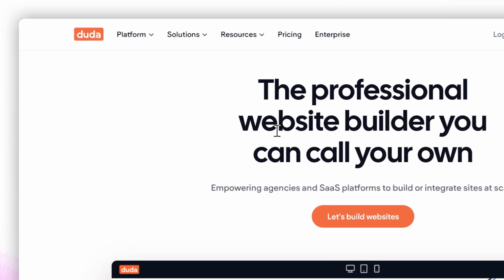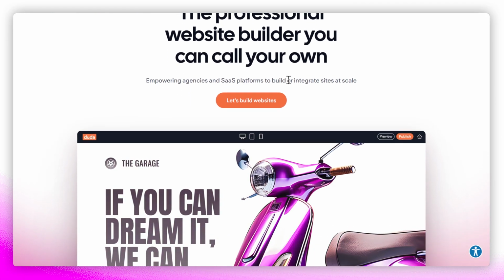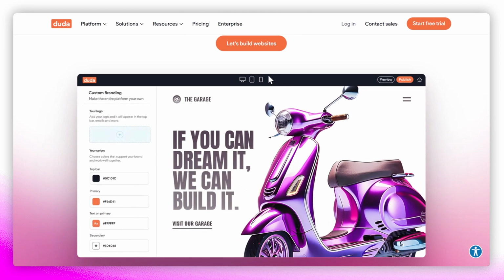Duda is our next no-code builder, and it's one that I appreciate because of the fact that they allow you to use code in your no-code setup.